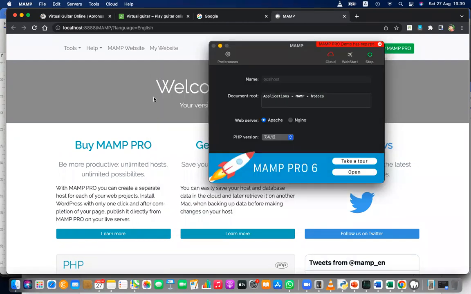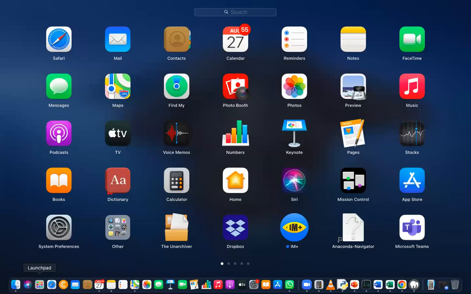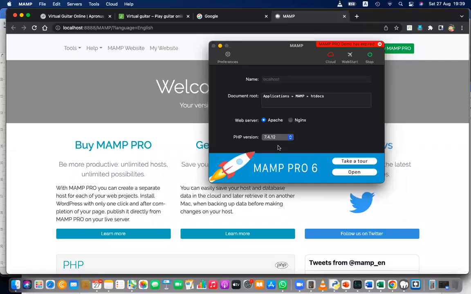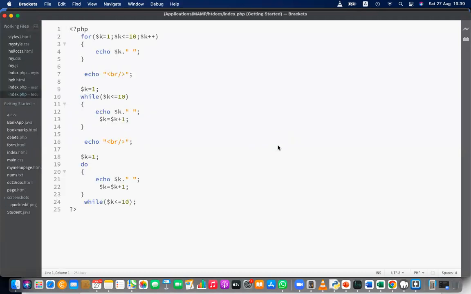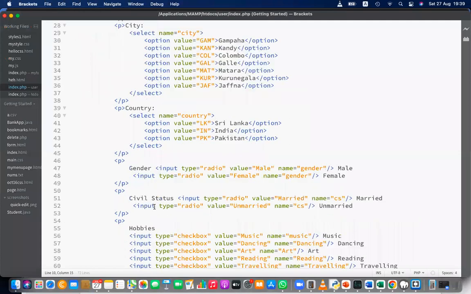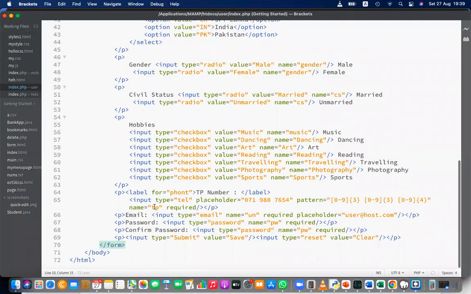Let's move to the folder that I created last week. Start Brackets. I was doing the coding using Brackets. I saved this into a folder called form, as I remember. If not, not this one. Yeah, I hope this is the form. Yeah, this is the form.